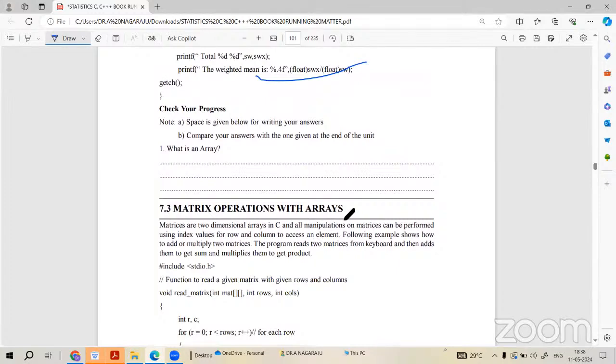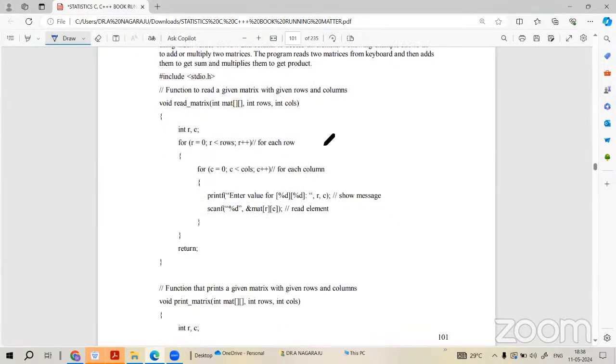Next topic is matrix operations with arrays. Matrix operations means I will create the matrix. That matrix means I require a two-dimensional array. Here, first the declaration of include preprocessors and void main are all the same. Here, instead of void main, we can take void read underscore main. Int of the matrix, int of the rows and int of the columns. So rows and columns and so that all will be here.